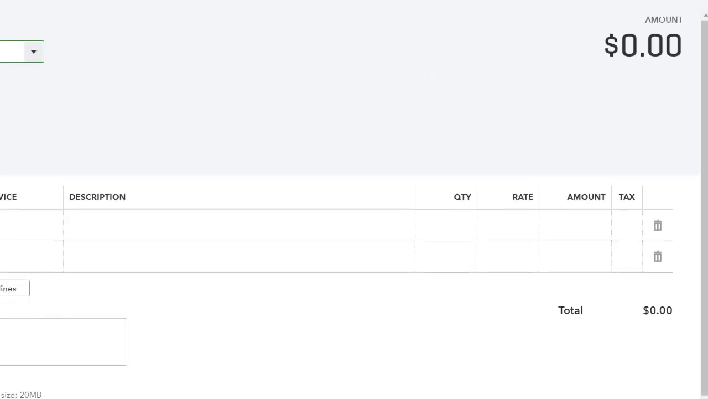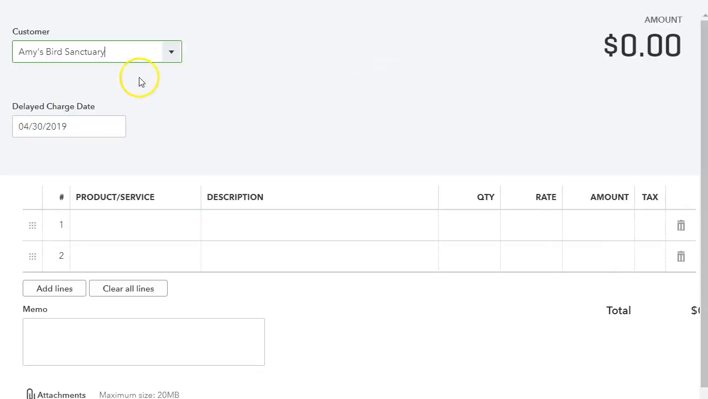So let's create a few delayed charges and see how we can use this. Okay, so here's the customer, and it's really simple to use. Here's the customer, the date of the charge. And like I said, this is good if you have a lot of charges and are not ready to bill the customer yet. So you want to gather all those charges, keep them in QuickBooks, and then you will be ready to bill the customer.